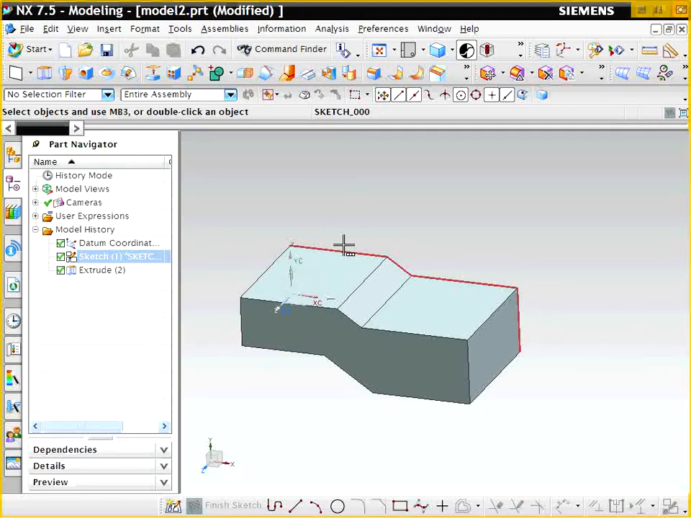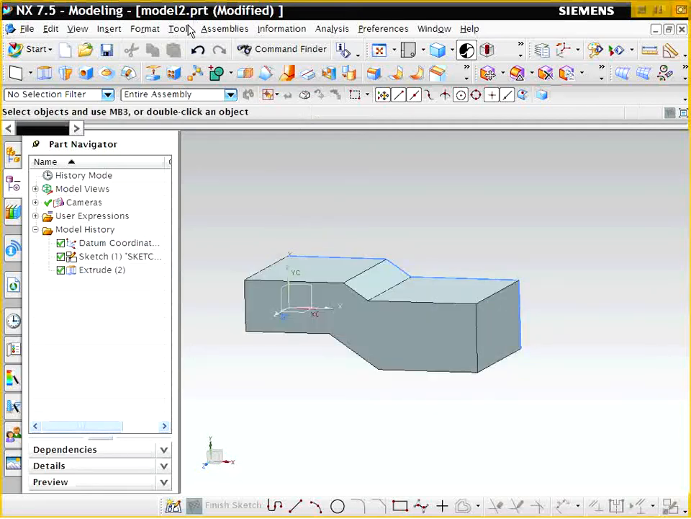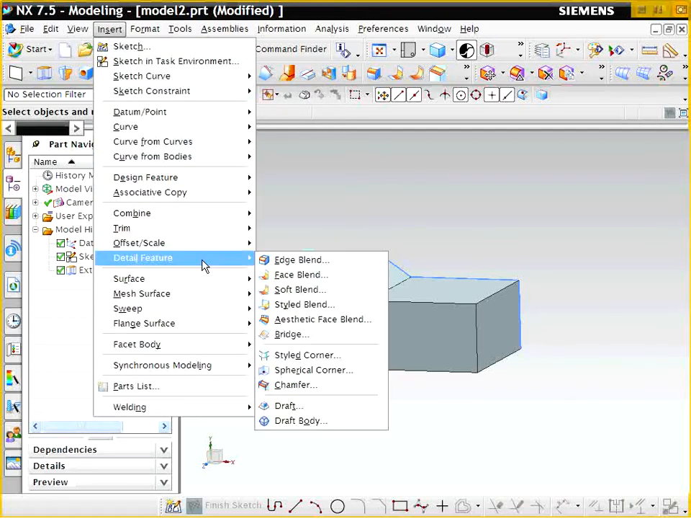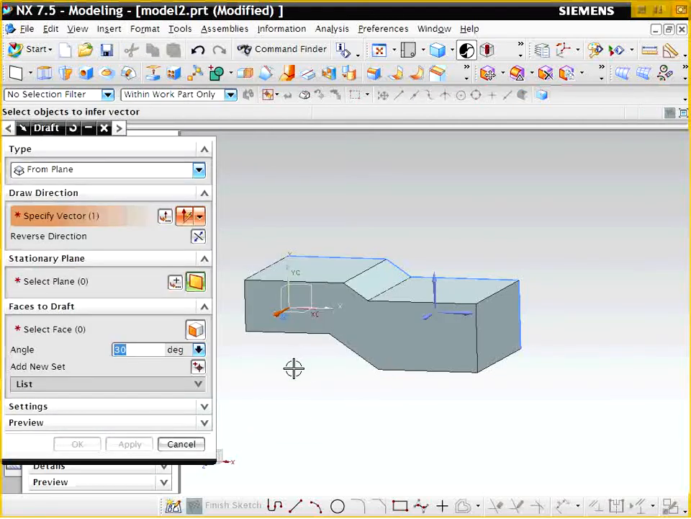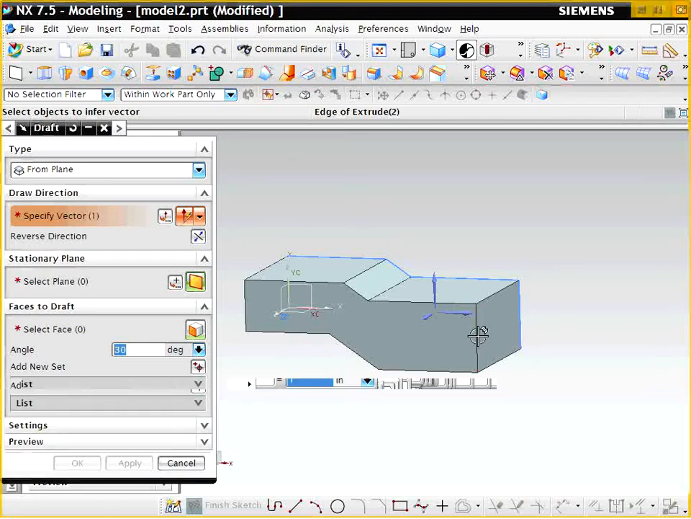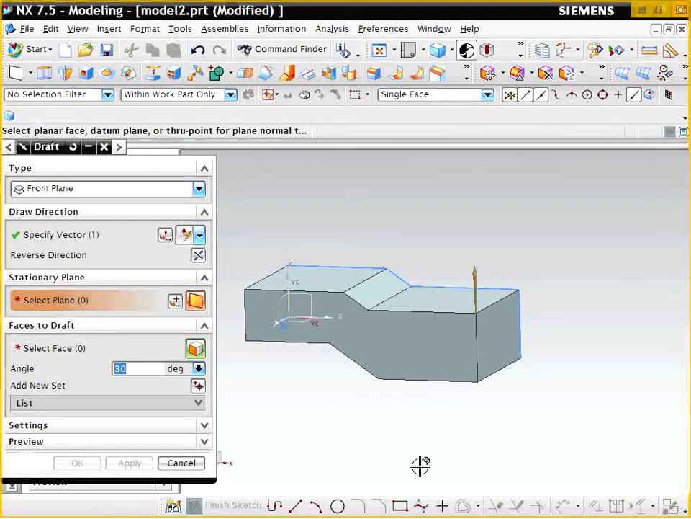What I'm going to do now is do something very similar to what I did before, except I'm going to approach it from a little bit different viewpoint. I'm going to use the edges of this object in order to construct it. So let's go to Insert, Detail Feature, and I'll go ahead and select Wrap. Okay, I'm going to select Edge 4 for my draw direction. Edge 4. And the arrow in this case should be pointing up, and it is.